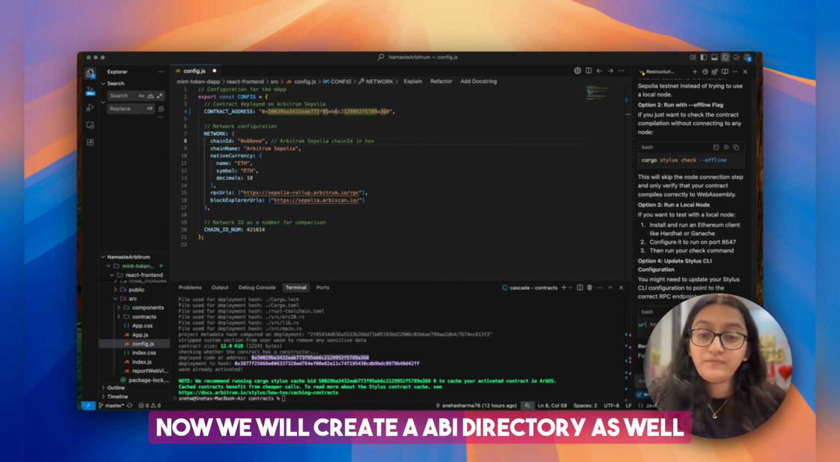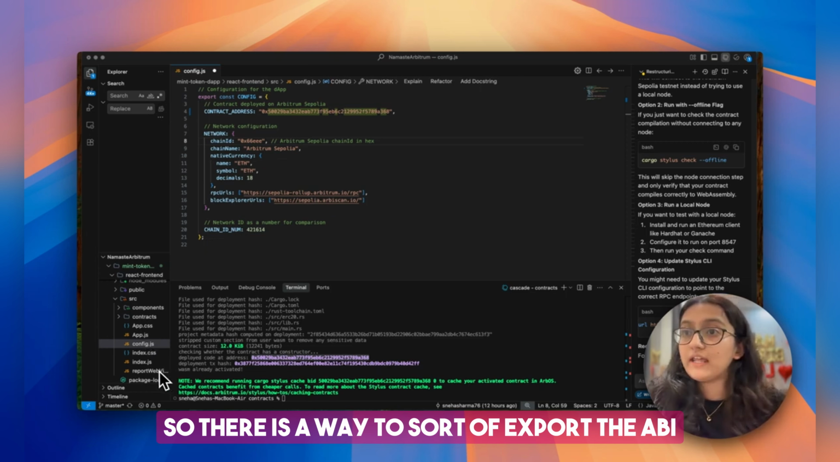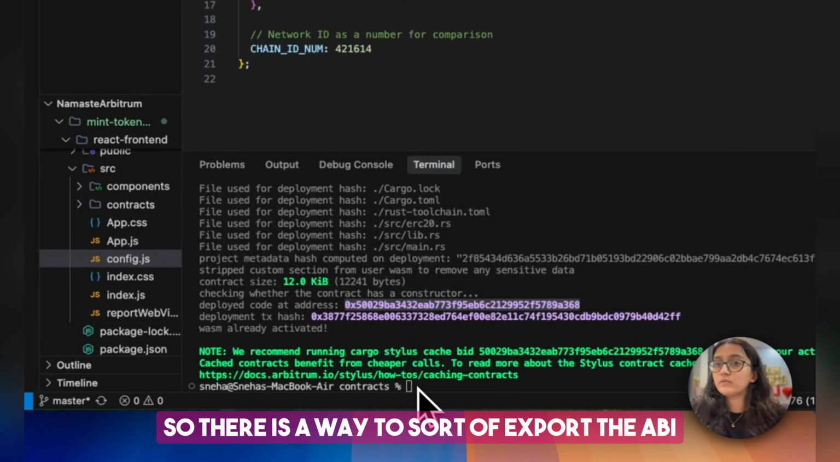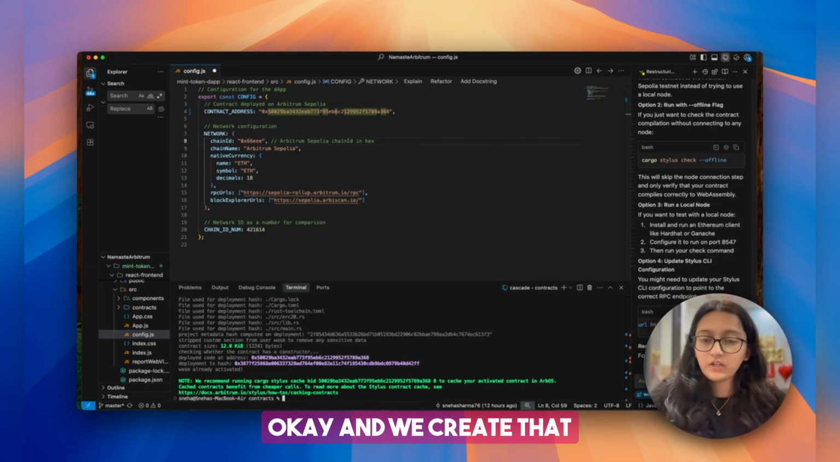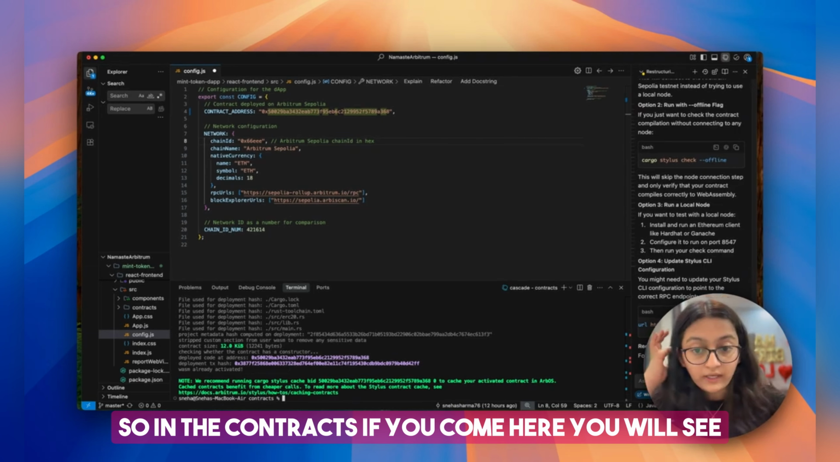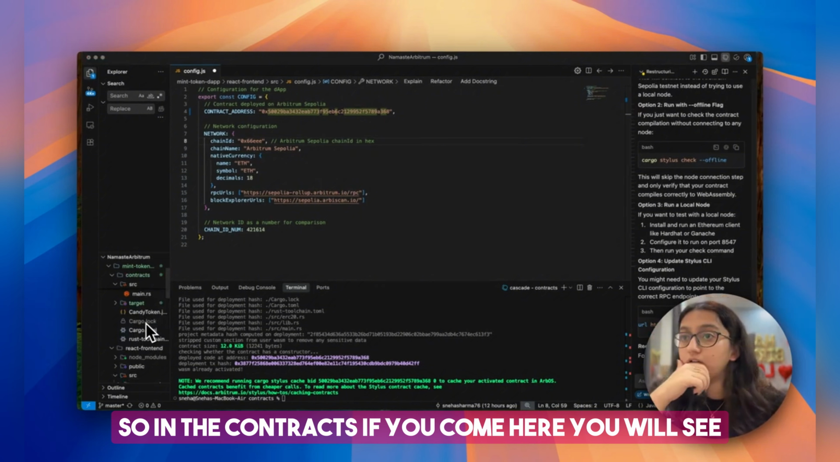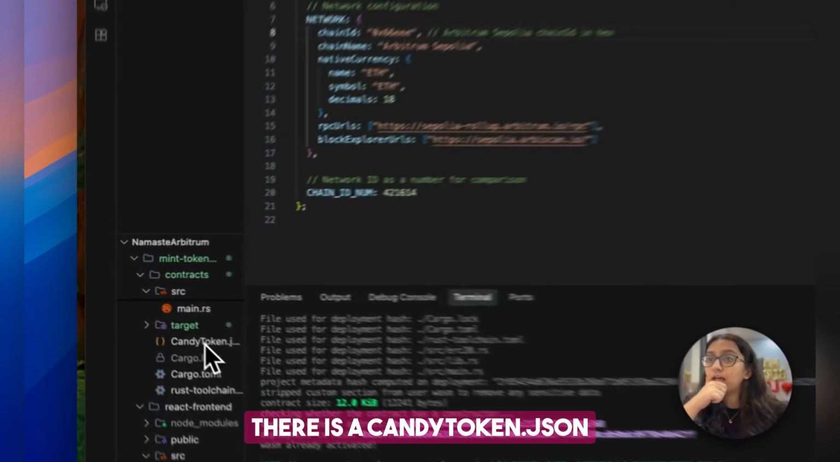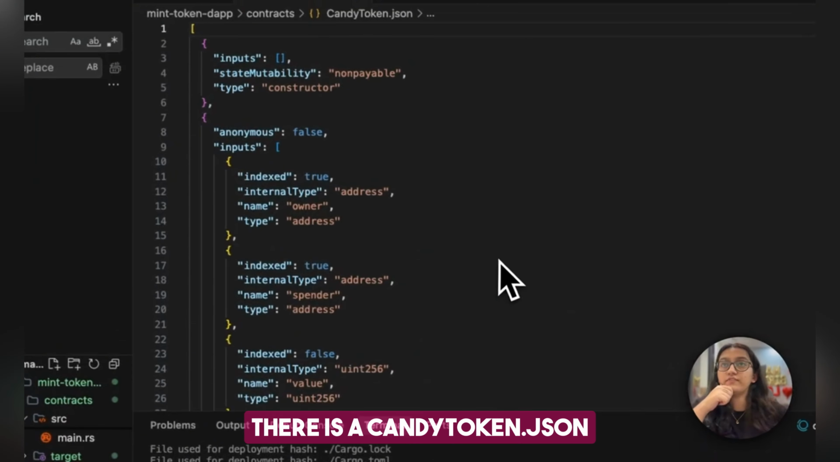Now, we will create an ABI directory as well. There is a way to export the ABI, okay? And we'll create that. So in the contracts, if you come here, you will see there is a candy token.js file.